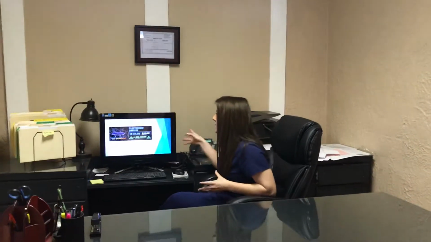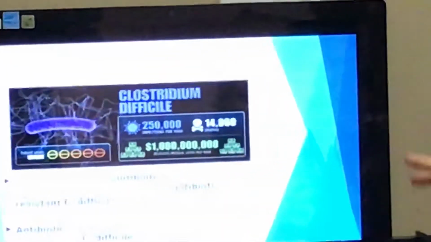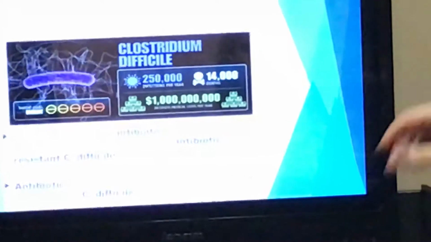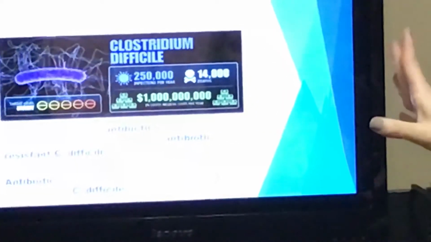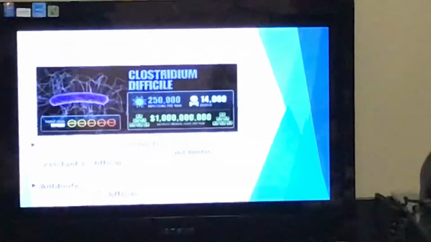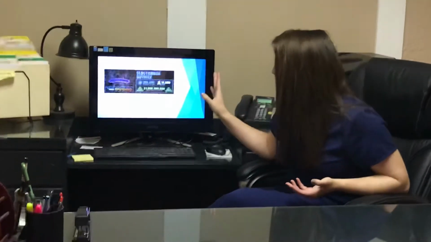This is a slide on C. diff. It's Clostridium difficile. There are approximately 250,000 infections per year. This is most commonly seen in hospitals. 14,000 deaths annually, and over $1 billion in medical costs per year.